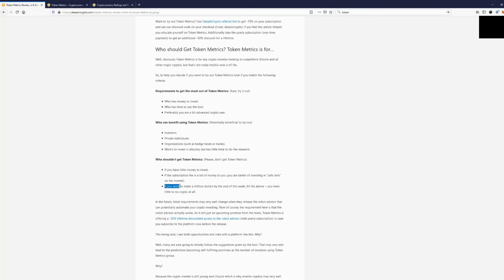And of course, if you want to make $1,000,000 by the end of this week, you shouldn't get this. It's more likely that some of the coins featured in the tool will pump in the medium term, like in months to come, but still there is no foolproof way to make $1,000,000. Crypto is still highly volatile, which is exactly why we have the opportunities in this market. But don't take this as a guaranteed $1,000,000 for you. Don't take it that way.